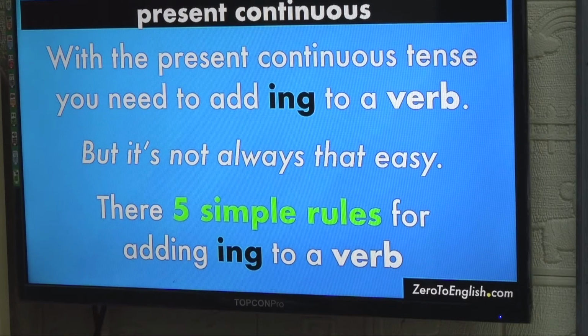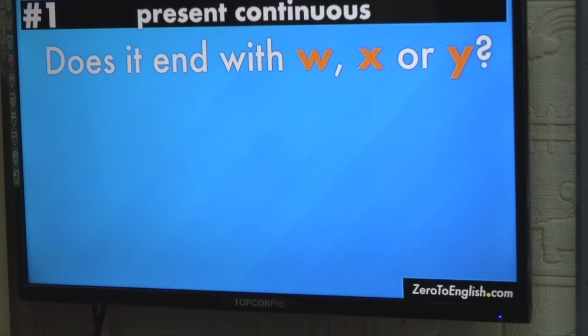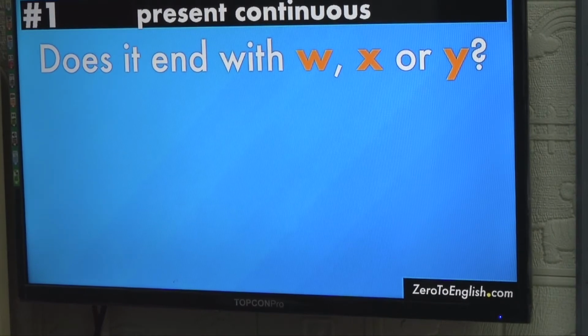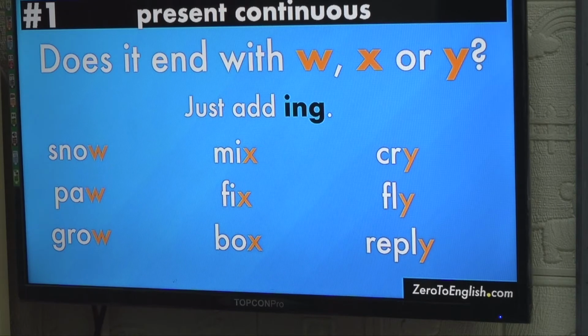Today I'll give you 5 simple rules for adding ing to a verb. Number 1, does it end with W, X, or Y? Snow, paw, grow, mix, fix, box, cry, fly, reply. All of these verbs end with W, X, or Y. So we just add ing.